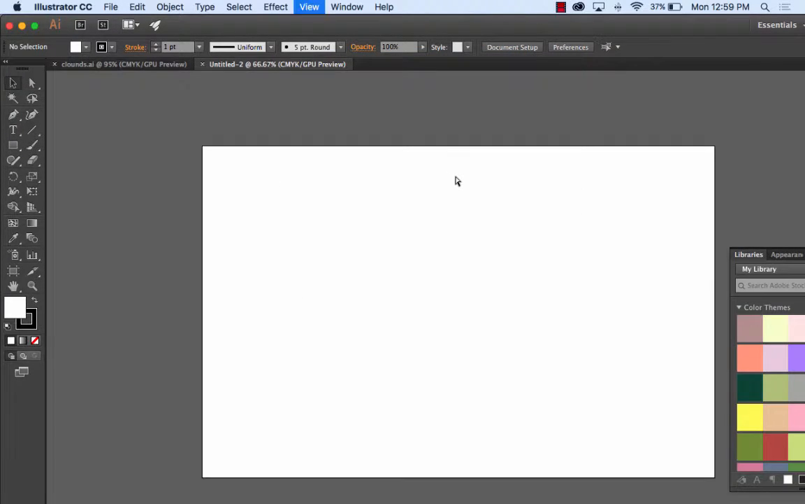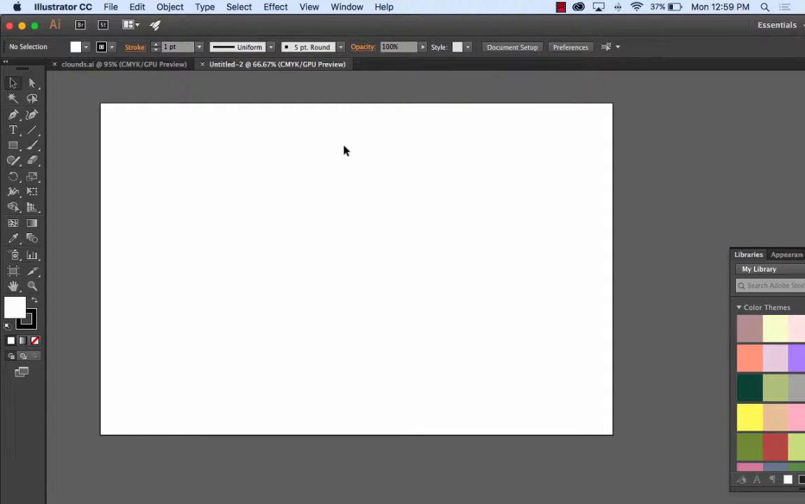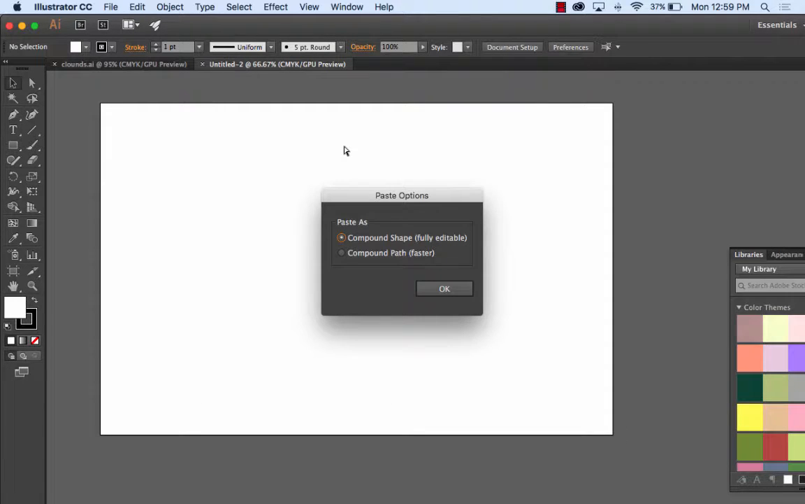And paste it is Command V on the keyboard. Now it's going to ask you some options because it recognizes that you're copying from Photoshop to Illustrator. Compound path, fully editable. Do you want to be able to alter that, or compound path faster? Of course, the cat is probably not going to come in perfect, you might want to adjust it. So I'm going to go with the first option, and I'm going to hit OK.